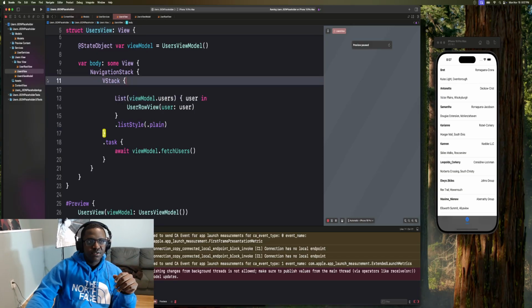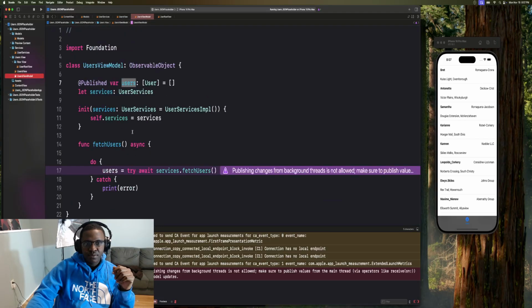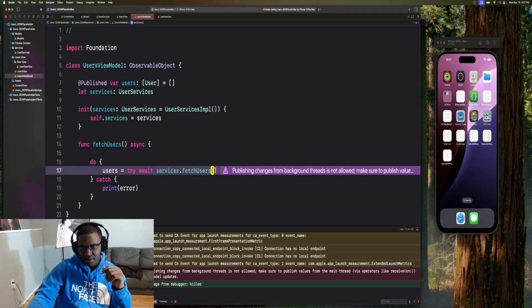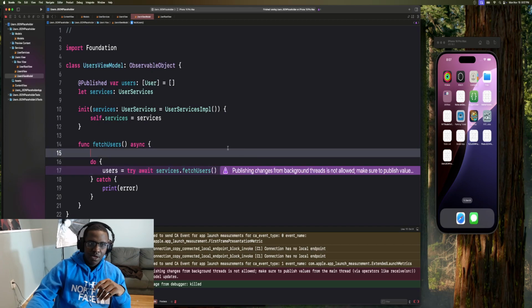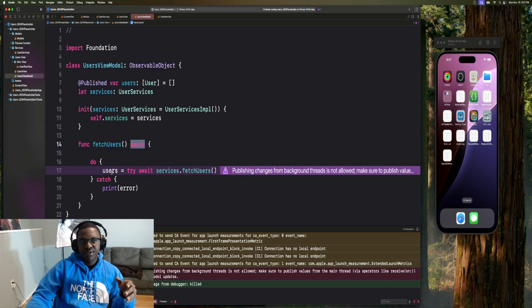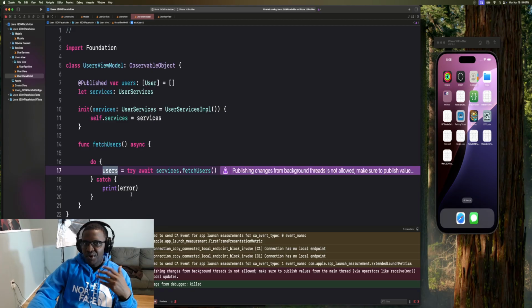So to add a progress view, like a spinner as the data loads. Oh, see, we have an issue here though. Where we add the progress view, we have an issue that says publishing changes from the background thread is not allowed. The reason we're getting this is because this is an asynchronous function, updating this user's property, which is a publish from a background thread. But whenever you're making changes that update the UI, we should always do it on the main thread.